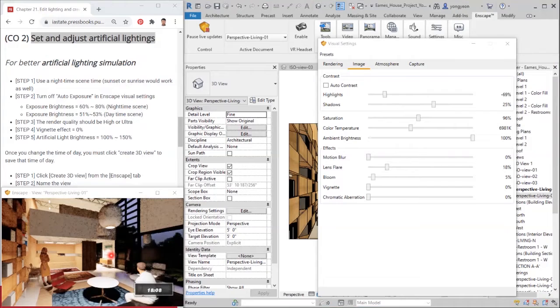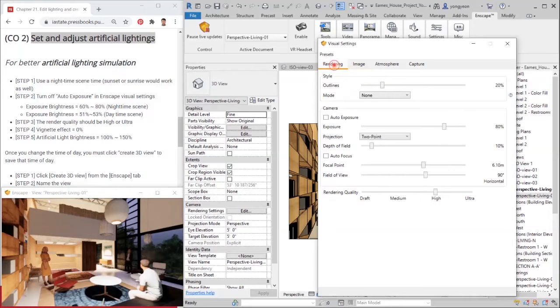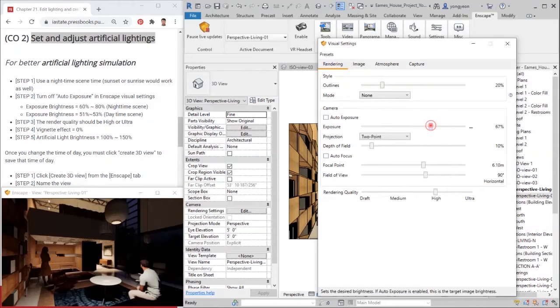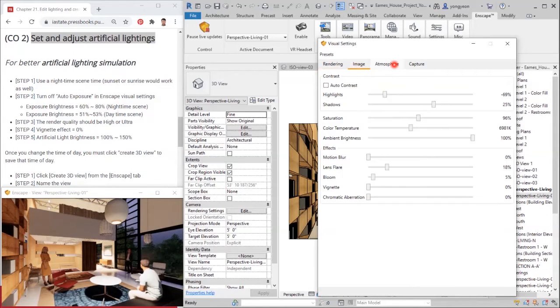Step 2. Turn off auto exposure in Enscape visual settings. Exposure brightness can be 60% to 80% for a nighttime scene. Exposure brightness can be 51% to 53% for a daytime scene.